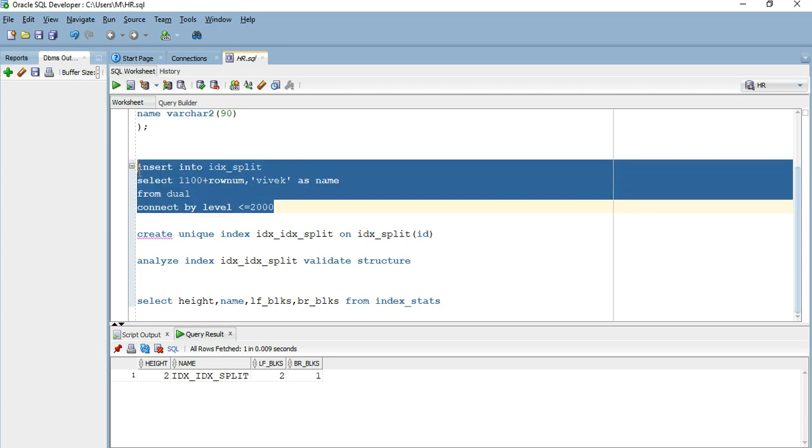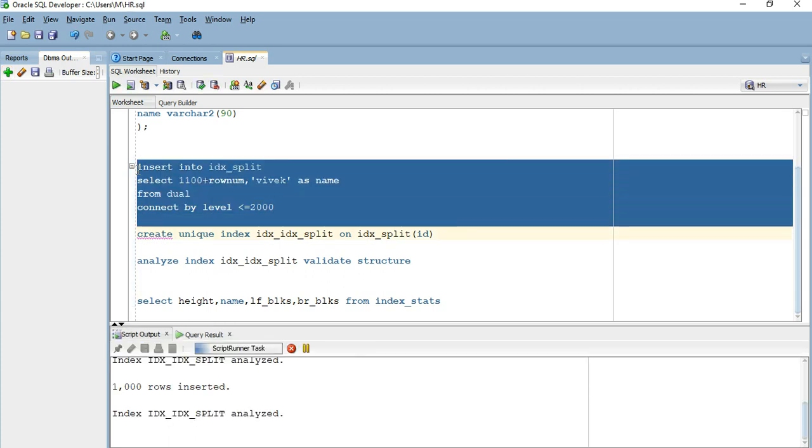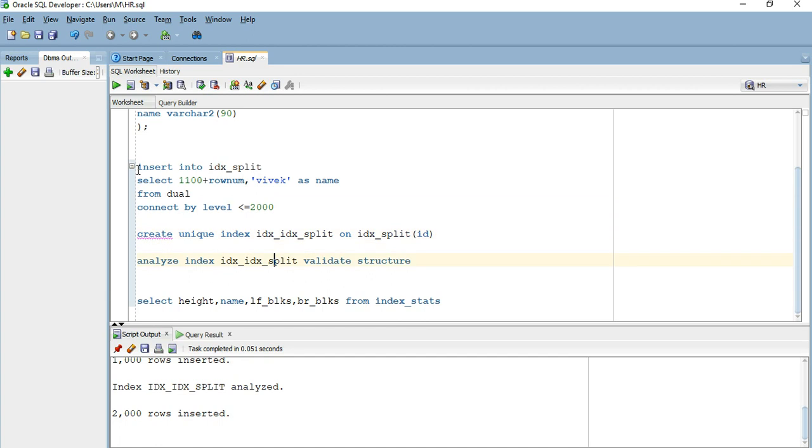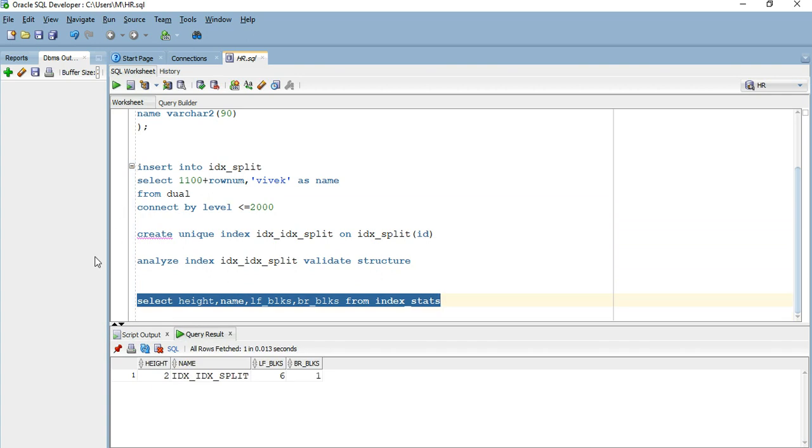So I'm going to insert another 2000 rows here. The rows have been inserted. I'm going to analyze my index and validate its structure. If you see, I have only one branch block, but my leaf blocks have increased significantly. I have 6 leaf blocks now and the height is the same. So the phenomenon of horizontal growth of our balanced tree is called index splitting. So let's quickly switch back to our PowerPoint presentation and see what exactly it means.